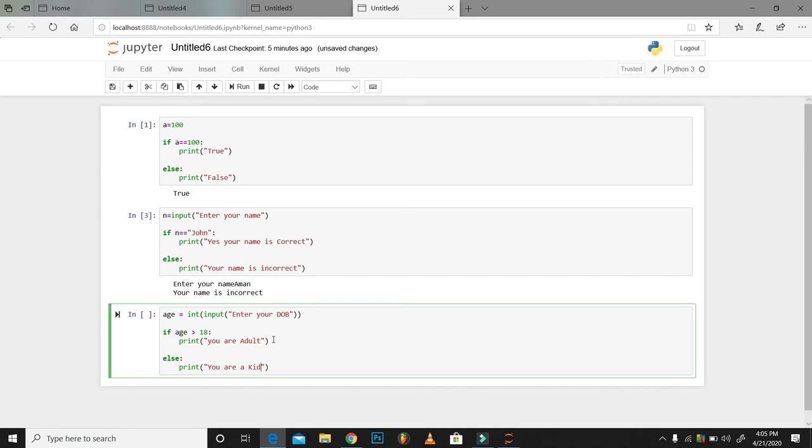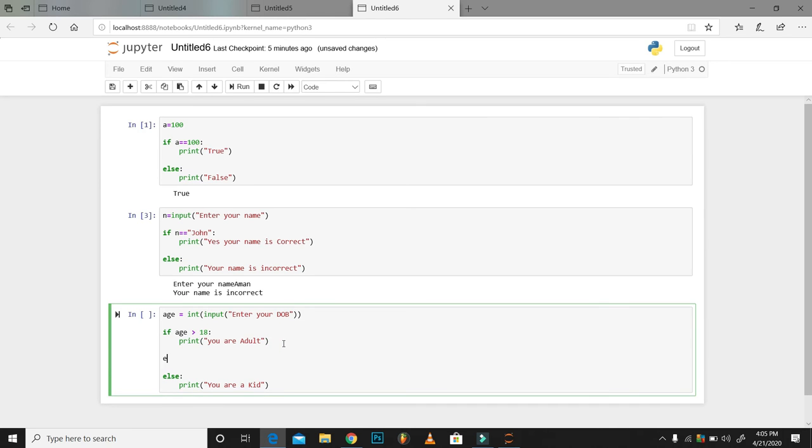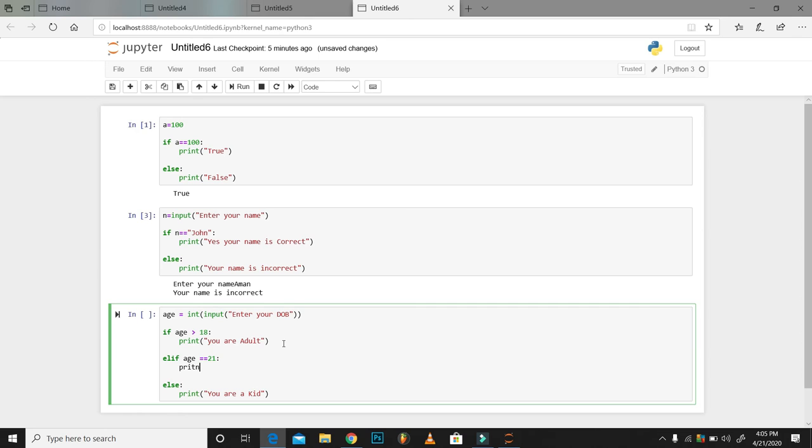So I think now you understand what I want to say. Here is another part, that is elif, which is mostly used in Python. So elif age equal to 21 or 20, then print you are ready for marriage.